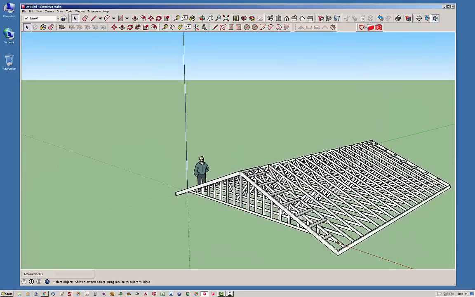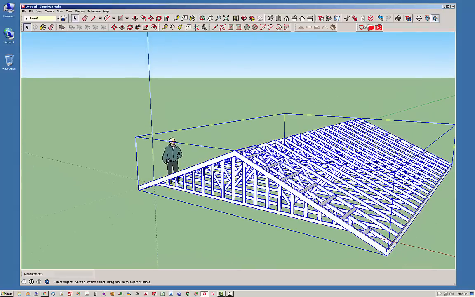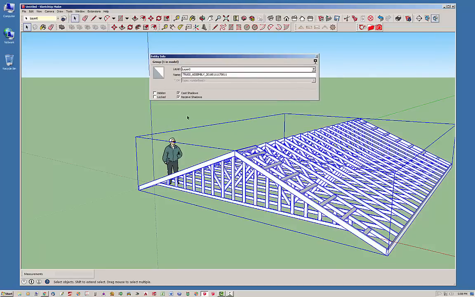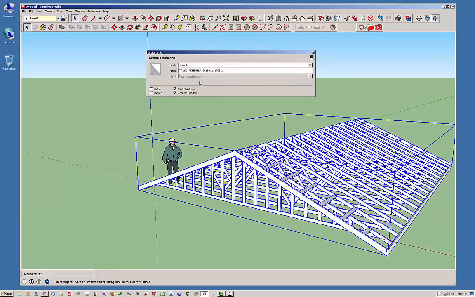There's your roof. So let's take a quick look at what we've got. First thing you'll notice is if you click on this, it's all one large group. And let's click the entity info. You'll see I'm leaving everything on layer 0 because I don't know what people want as far as layering goes, where they want to put things, but if you want to move things to different layers, you can obviously do that.